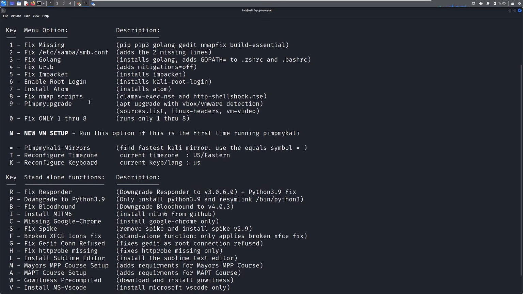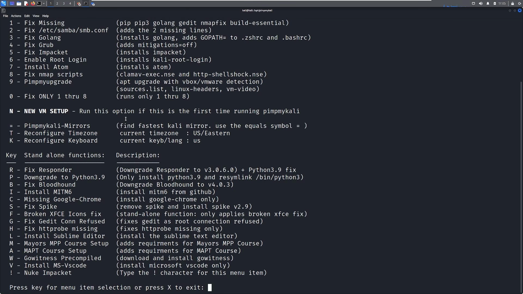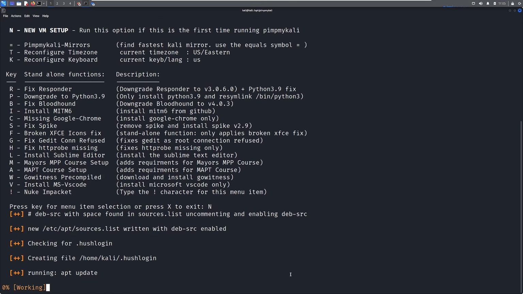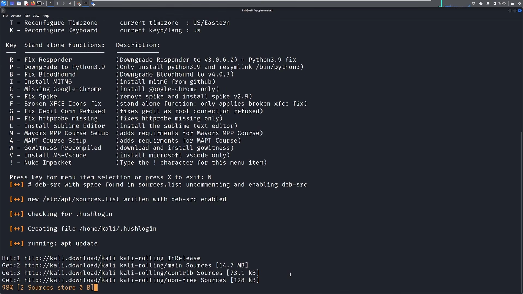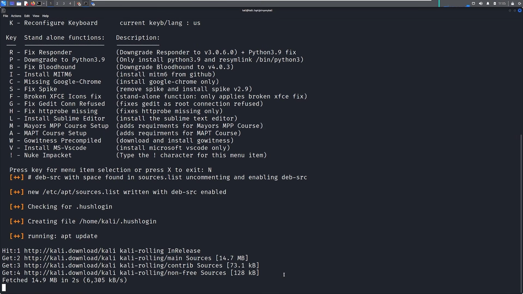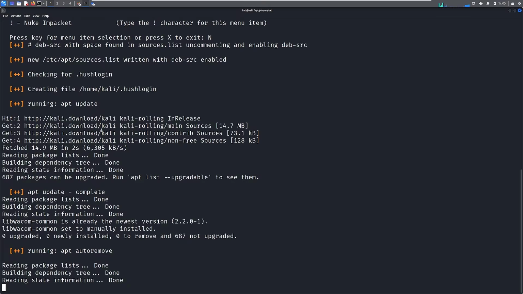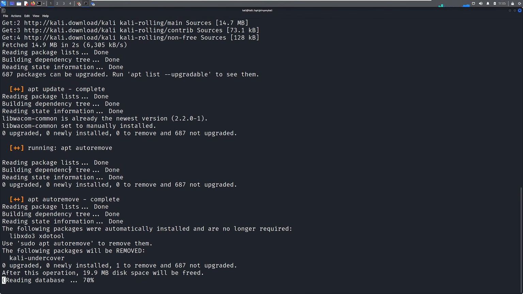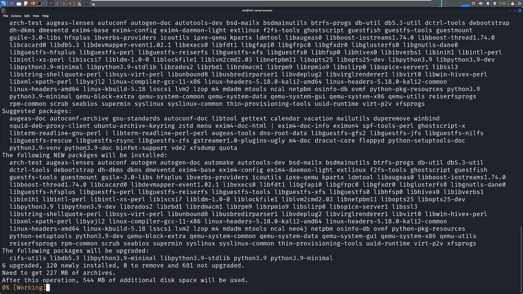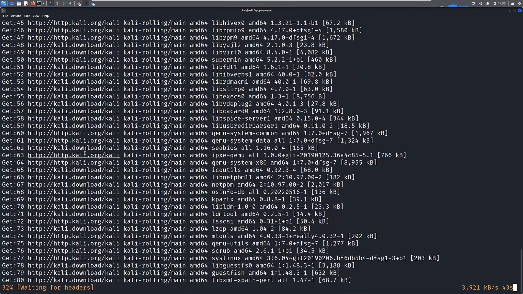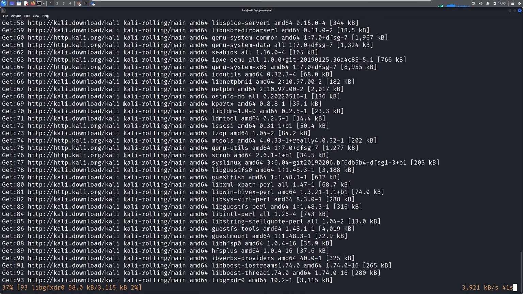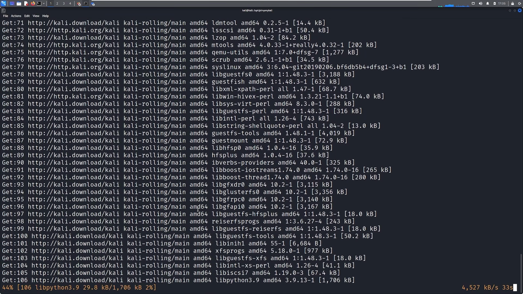So now this tells you, what do you want to do? Well, here's all the different options. N is a new VM setup. Run this option as your first time running Pimp My Kali. Okay, so that's going to fix all the things for you. I'm going to go ahead and hit N and let this run. It's going to go out and fetch some stuff from repositories, and it's running apt update. And now it's going to install certain tools and packages and uninstall certain tools and packages. As you can see, it's rolling through here. So go ahead and let this run.